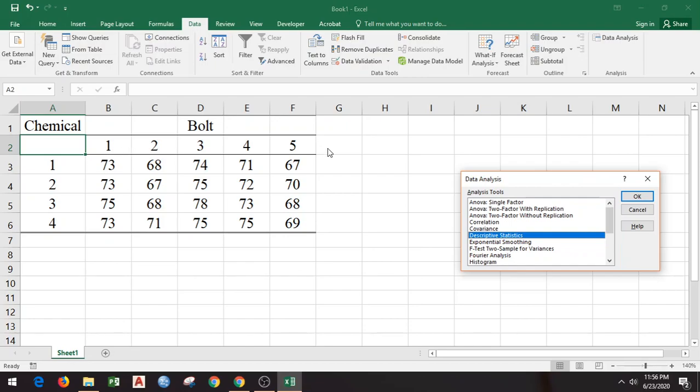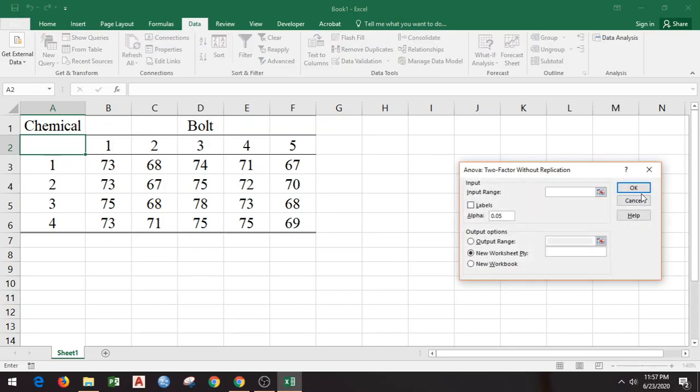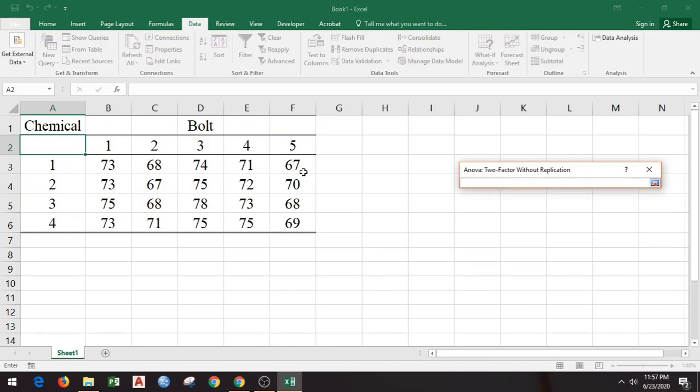So this is a 2-factor ANOVA. ANOVA 2-factor without replication, because since again this is a randomized complete block design, we need to choose the second option, 2-factor without replication. Then OK. Now input range, so I will select this entire table here. OK.